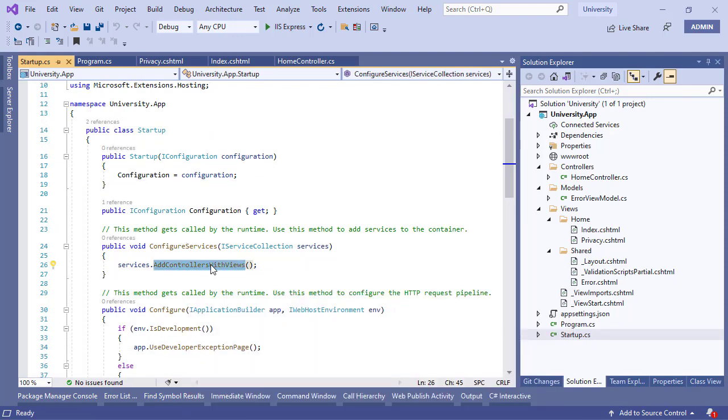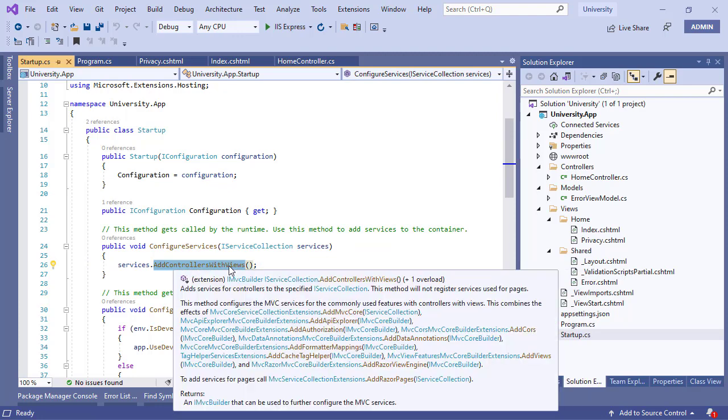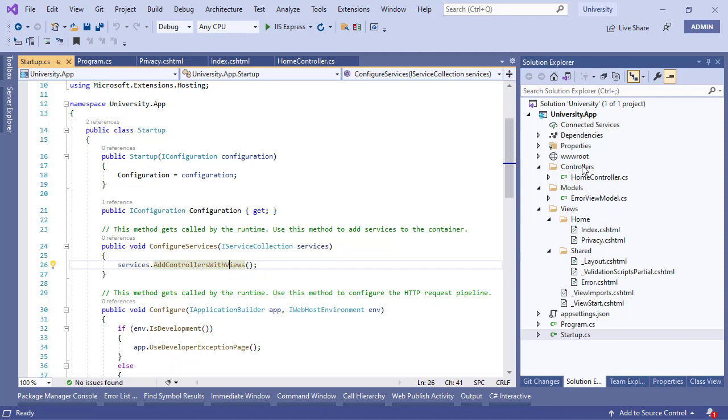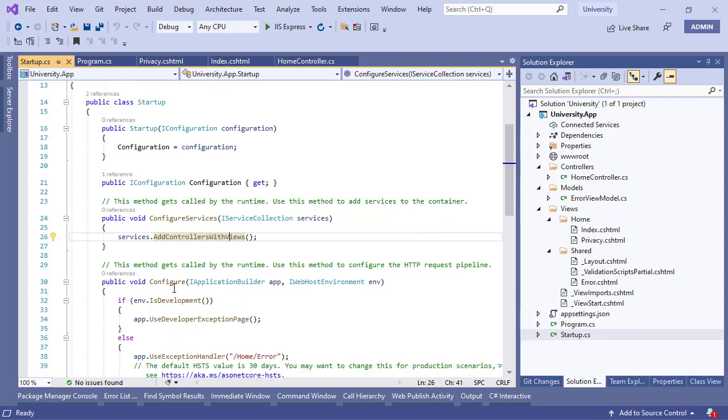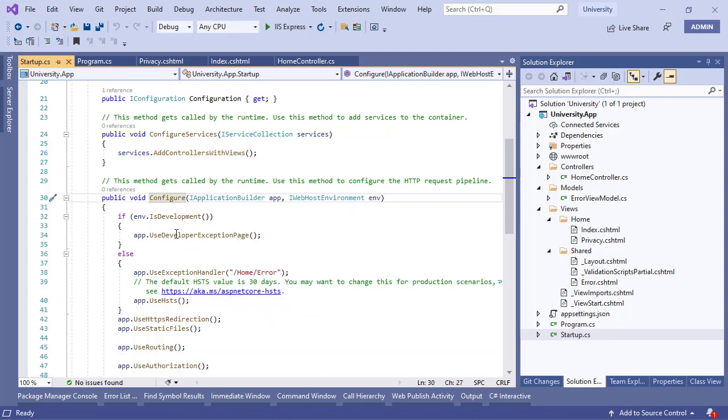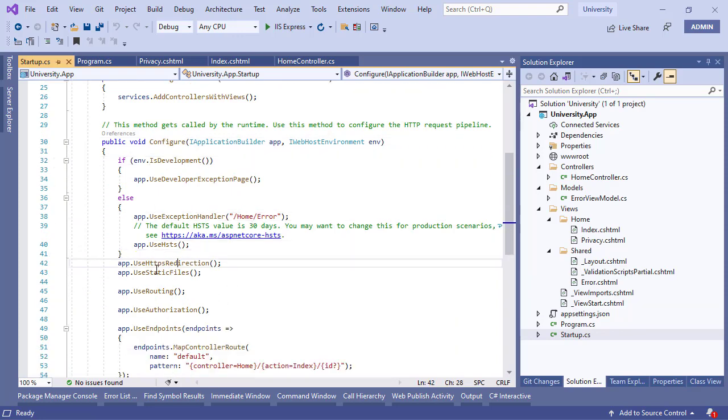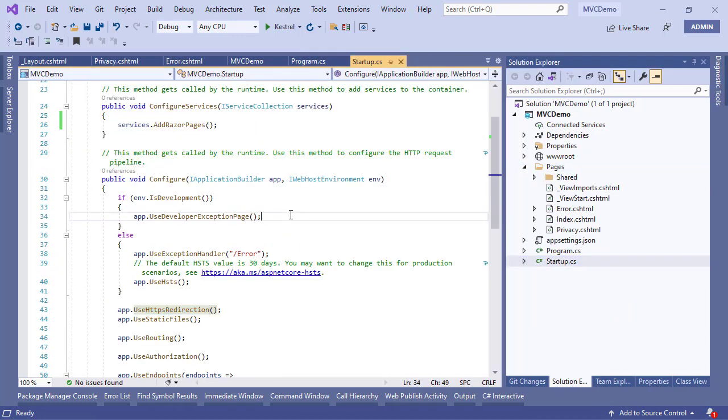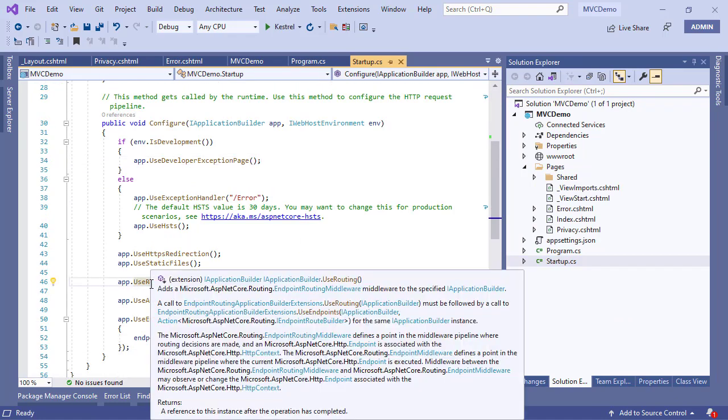We had in the configure services add razor pages. This time we have add controllers with views, right? Because we have controllers and views over here. In the configure method, its development looks same, the error handling looks same, HTTPS redirection, static files. We did not have use routing back then, did we? Okay, so we had use routing.